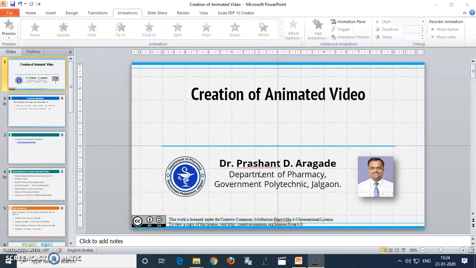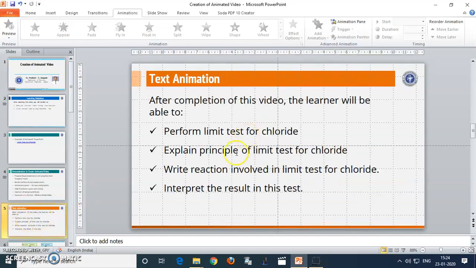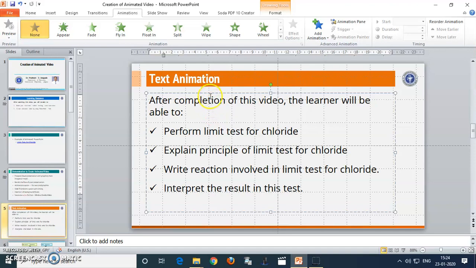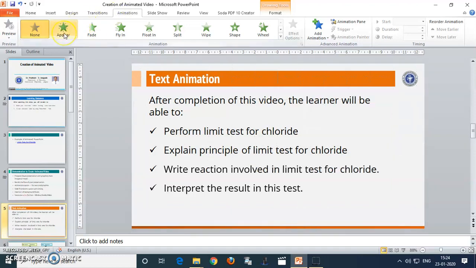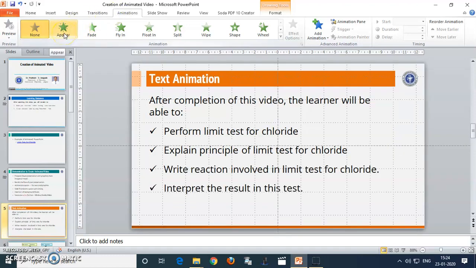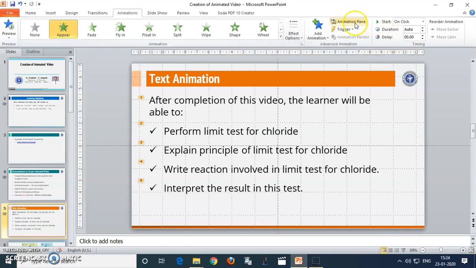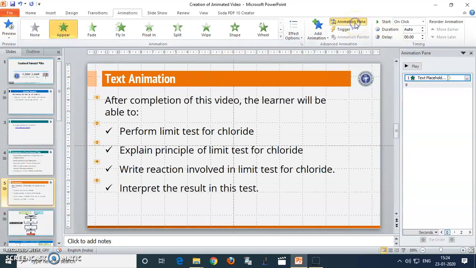Let's have a look at how to give the animation to the text. So this is the text. Firstly, you have to select the body of this text. Just click on the animation option and select a good animation, that is Appear. Then go to the animation pane.